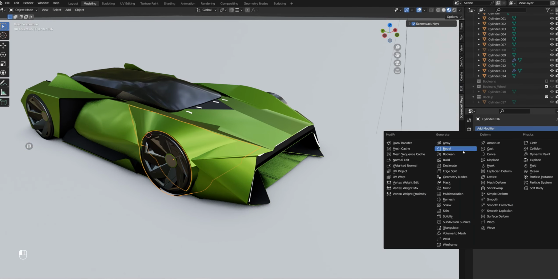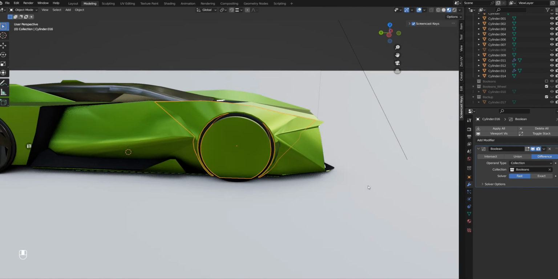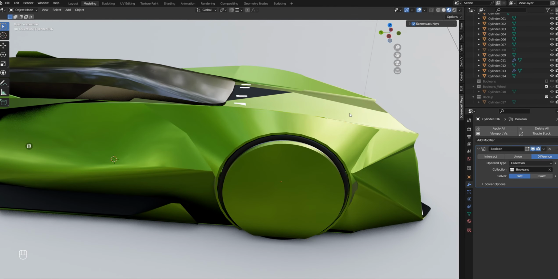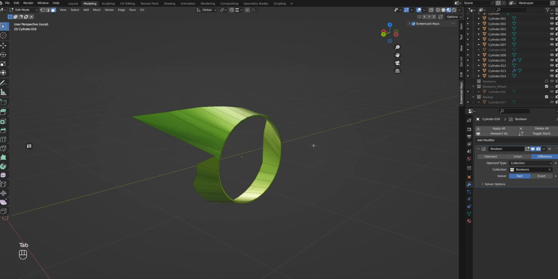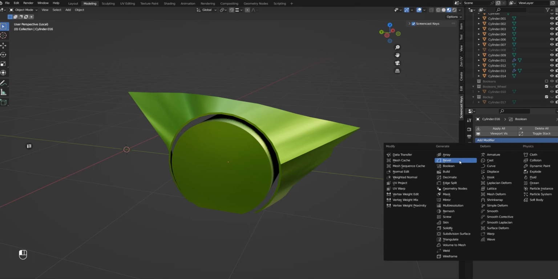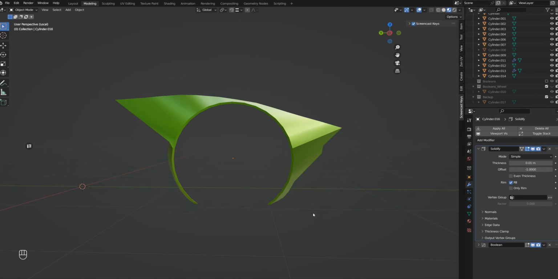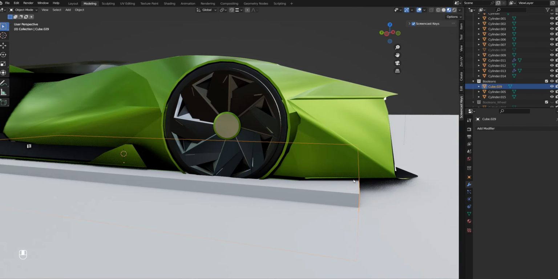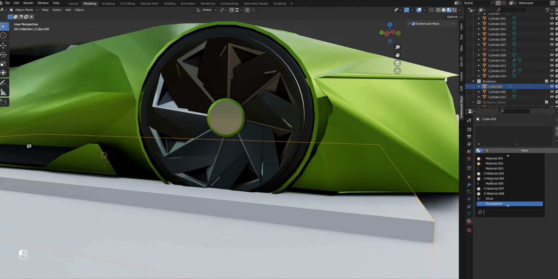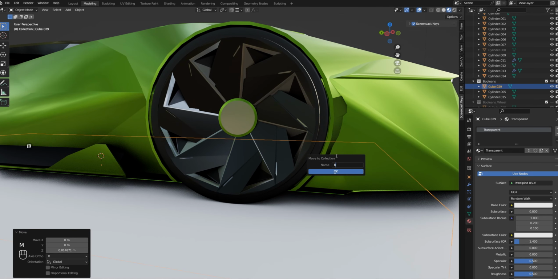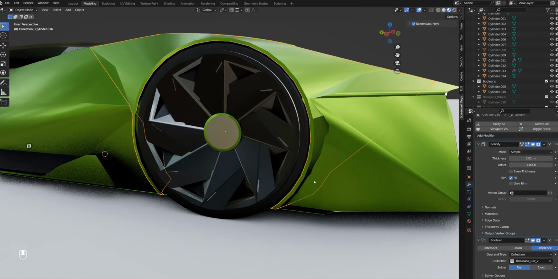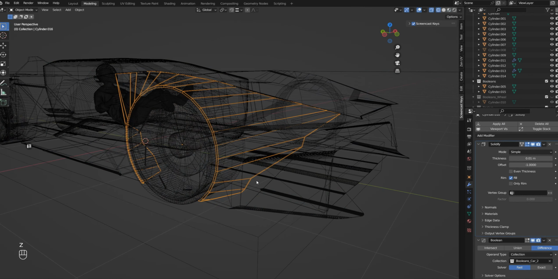So you can see here I've created a boolean at the floor that will cut out the bottom of the rim of the fender. And I've created this transparent material for all the boolean shapes that I have. So just assign a transparent material to the boolean shapes.